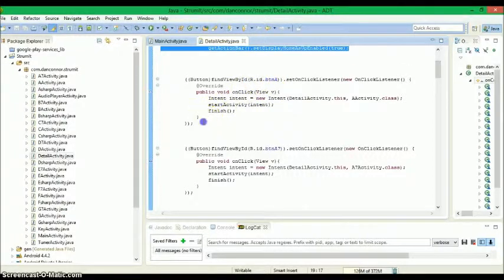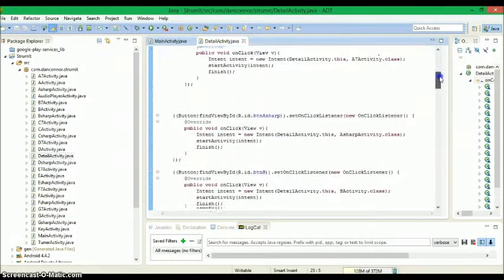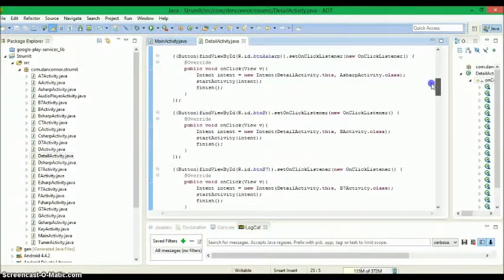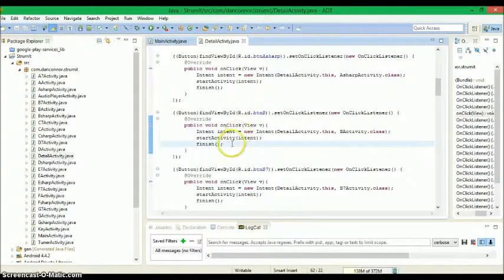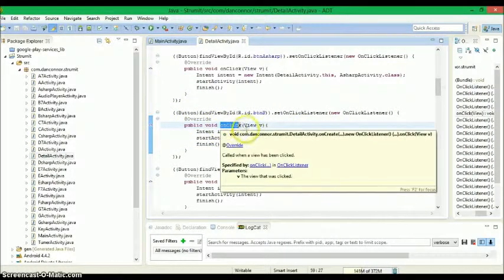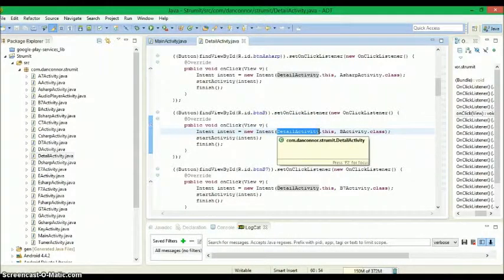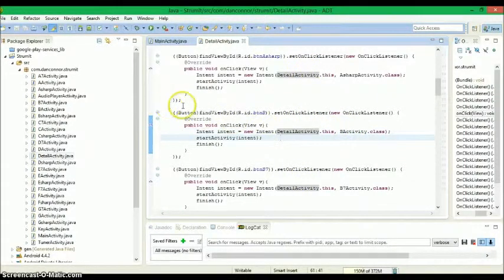And these are each individual buttons for all of my chords. As you can see, I should have 21 buttons. Let's say this one, button B, which is just the B chord. It starts that activity, which you see here, B activity, on click. So when you click on it, it'll open an intent, and the intent will send you to B activity. And again, this activity is detail activity. It has that for every button. So we'll go into that.